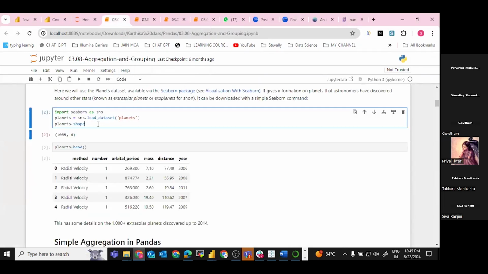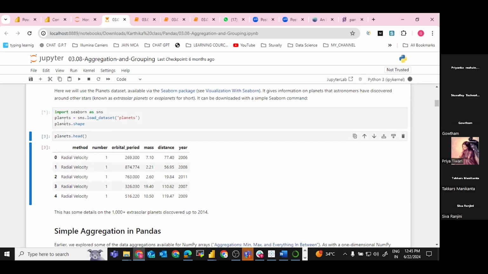Okay, so there is one function in pandas called shape. Shape will give you how many columns and how many total rows you have. So these are the rows, these are the columns in this table. In this table, the total shape means how many columns and how many rows we have.